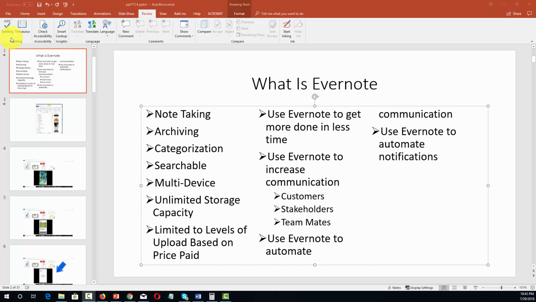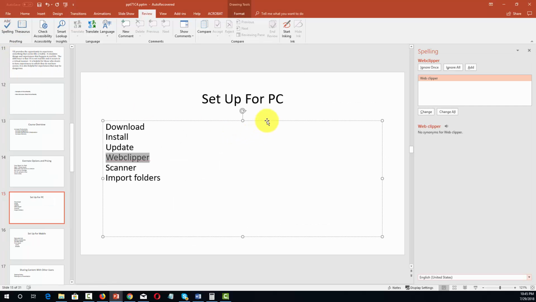Now in the Proofing menu, you have a spell check application as well as a thesaurus application. So to spell check your document, all you'll need to do is to click that panel, and then PowerPoint will walk through your document and show you different words that you may or may not have misspelled.